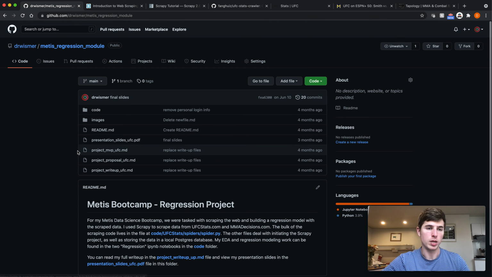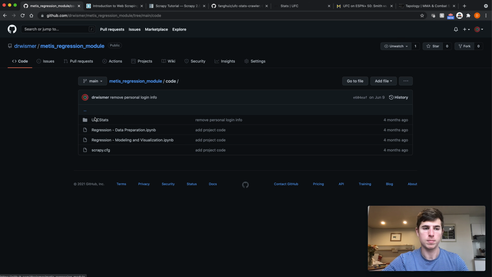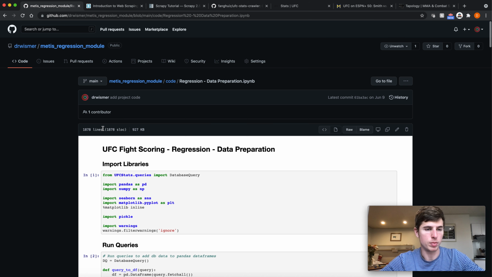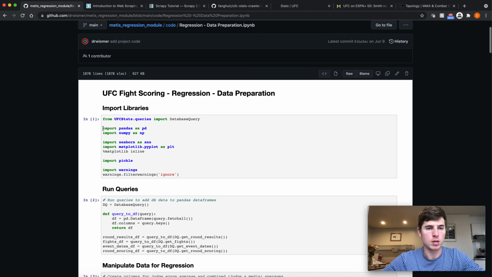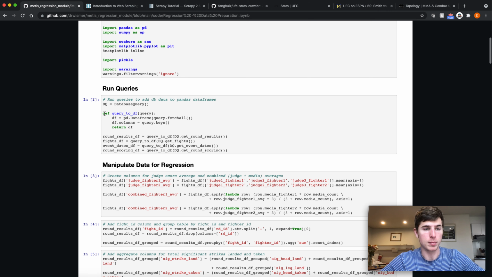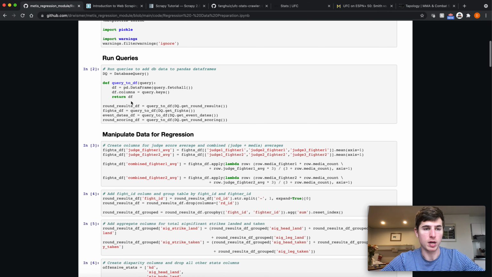So what I want to do is hop into these Jupyter notebooks. We'll start with data preparation. Once this opens up, okay, the first thing that we need to do is run some queries and get some information pulled into Jupyter. So I'm going to clear my data frame. I've got a little function here that just pulls all of the columns for the particular table that I'm referencing. I wanted to get the round results, the fights data frame, and the event dates data frame.